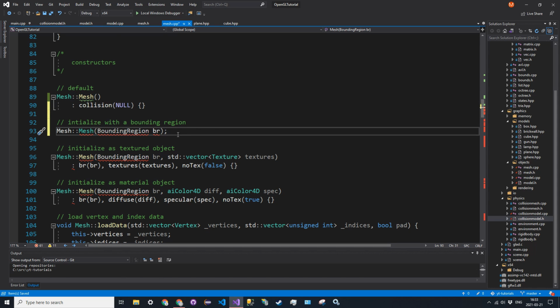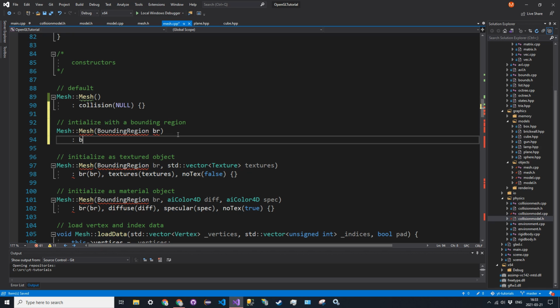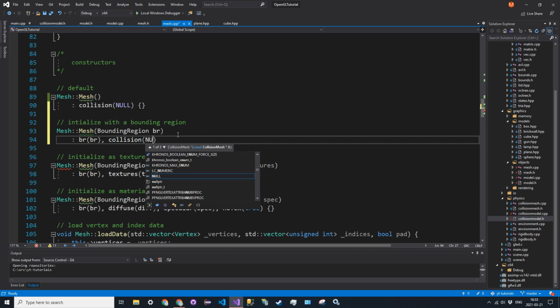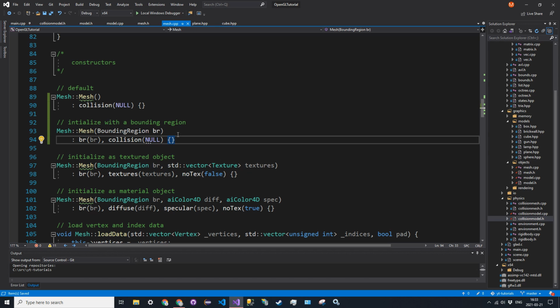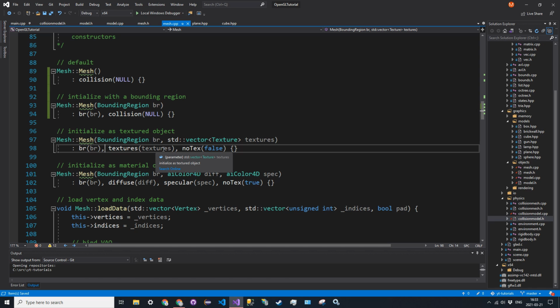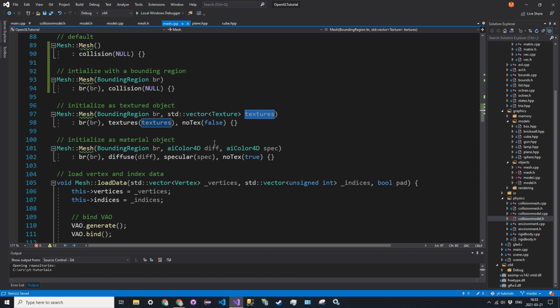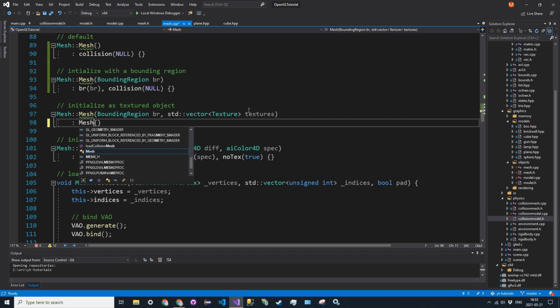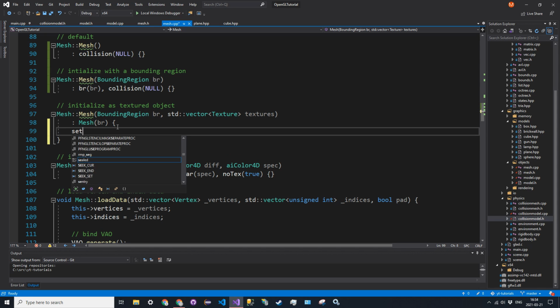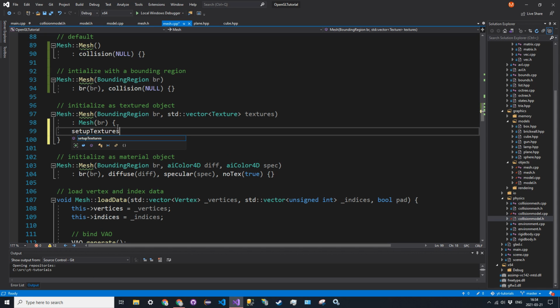Put the tag in, and this will simply initialize the bounding region as a BR, and then also initialize the collision mesh as null, like so. Now, when we pass in the textures to the constructor, the texture list, I'm going to remove the existing initializer list, and we're just going to call the other constructor. So say mesh and initialize it with the BR, so we'll call this constructor right here. And then in the constructor body, what I want to say is just call setup textures with the texture list.